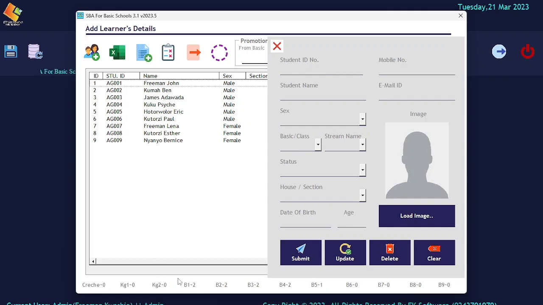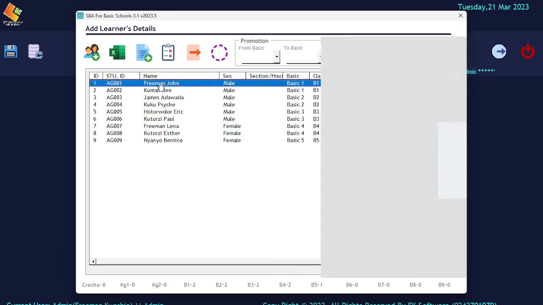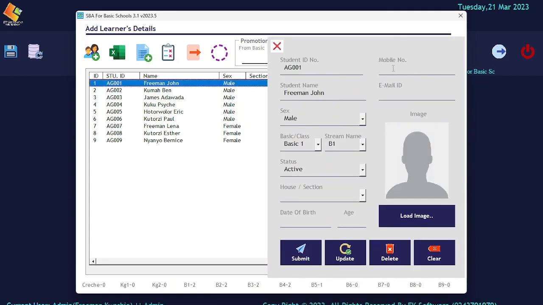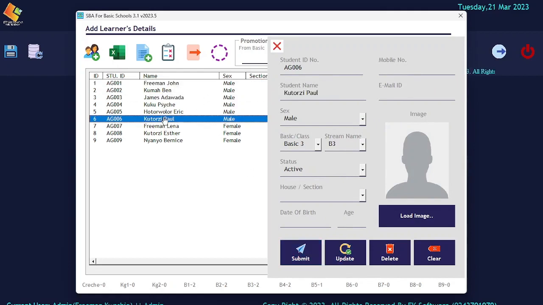You can see now we have 2 people in Basic 1, 2 people in Basic 2, 2 people in Basic 3, 2 people in Basic 4, and 1 person in Basic 5. So you can see all the data is here. If you want to edit any of them, we will just double click, and then we'll have the records here to edit and then update. Double click to have the records to update.